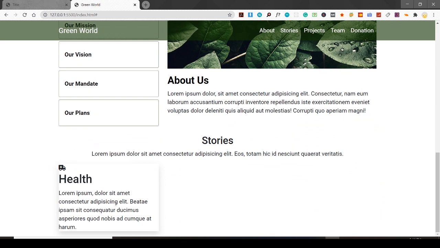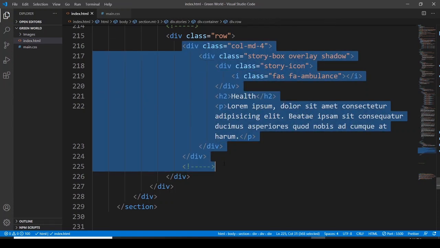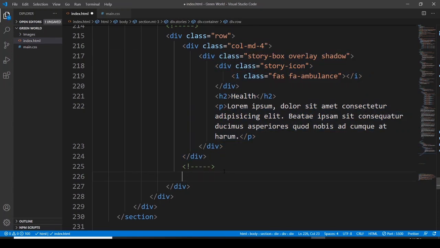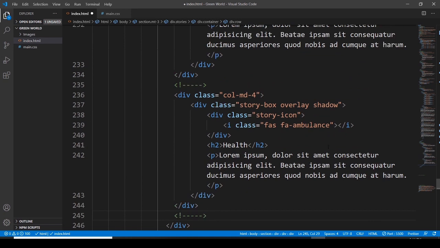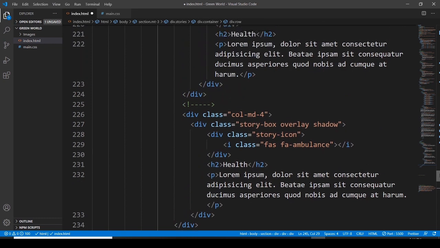So there is the shadow. There is a shadow in the back of this box, and we have ambulance text and title. So now what I'm going to do, I just want to copy this and paste it a couple of times. Copy this here and here, and now I just want to change the titles and the icons.